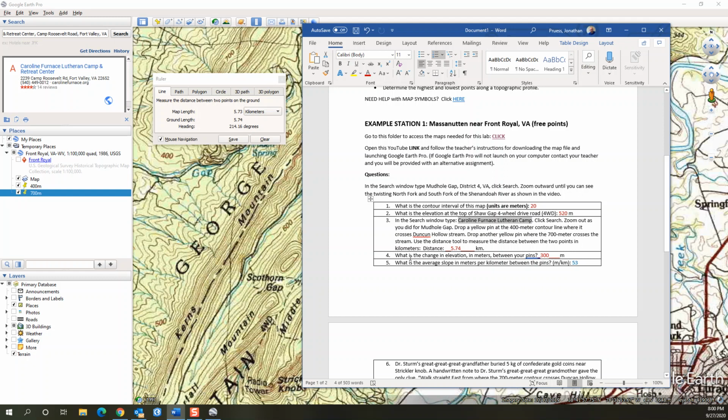Now, what's the difference in elevation? This is question number 4. What's the difference in elevation in meters? Well, this is easy because 400 was the first pin and 700 is the next pin. So that's 300 meters. And then we have to calculate the average slope.